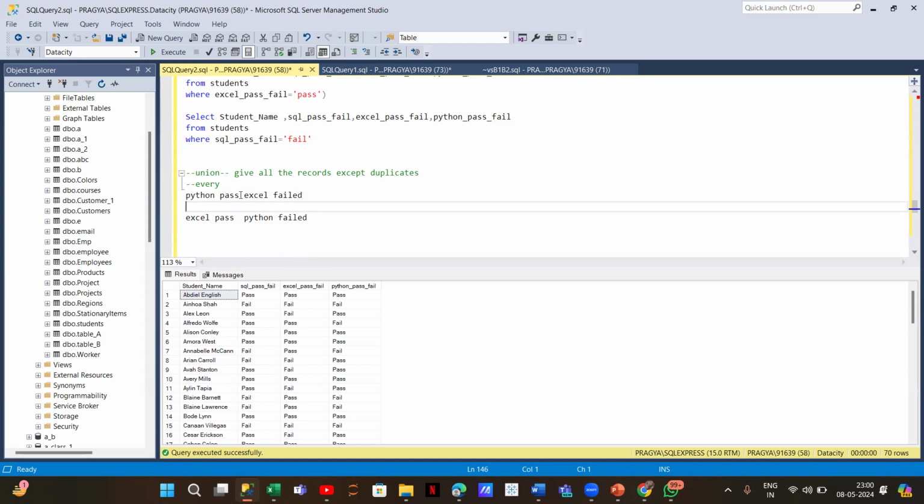From one table I am getting all the students who passed in Python, and from another table I am getting all the students who passed in Excel. We don't care about other subjects. We are caring this much only: either they passed in Python or not, either they passed in Excel or not.